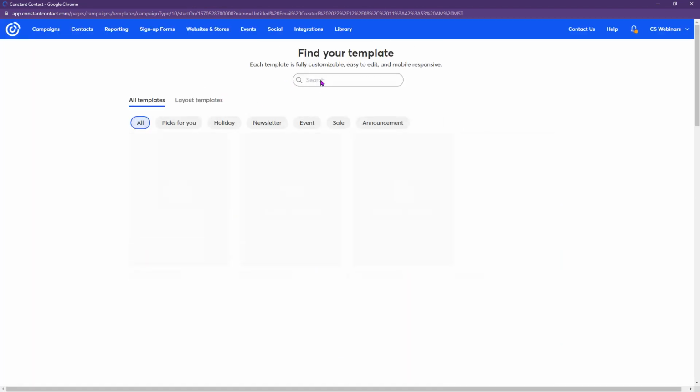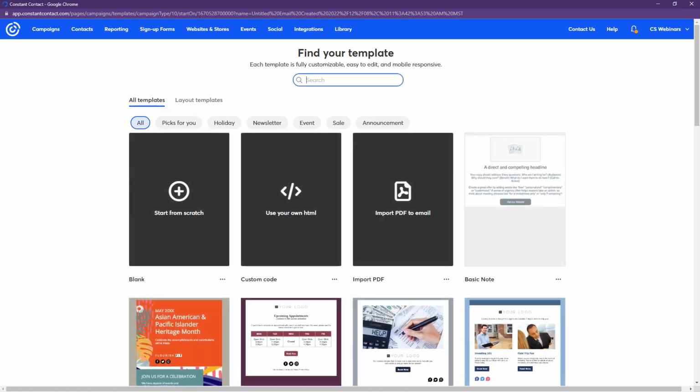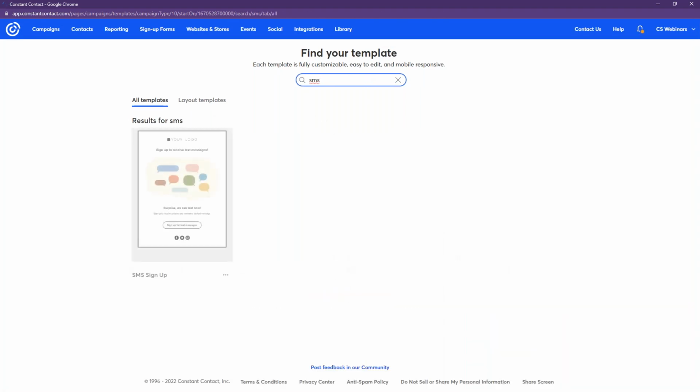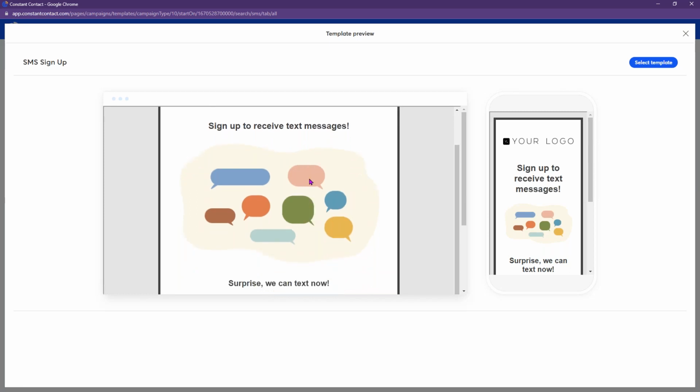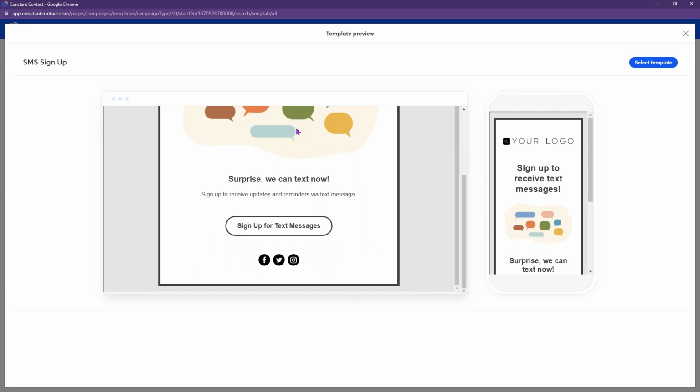All right, so then this is bringing up all our templates, and I'm going to search for one here. Just going to type in SMS. That should bring it up for us. It's this one right here. So let's just preview that real quick. So it's a really quick and simple template. You just put in your logo. You could replace this picture or even leave it, add the text, and then you just link this button to the landing page and send that out.